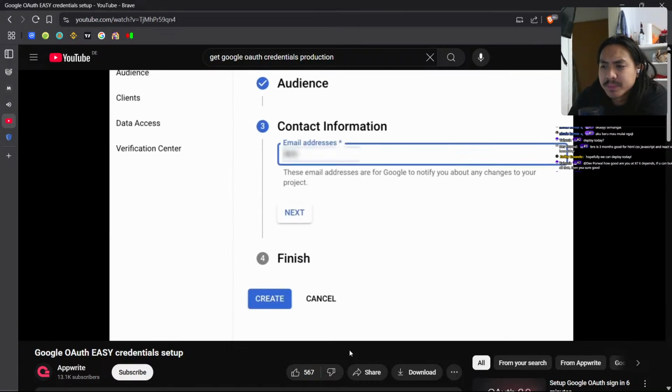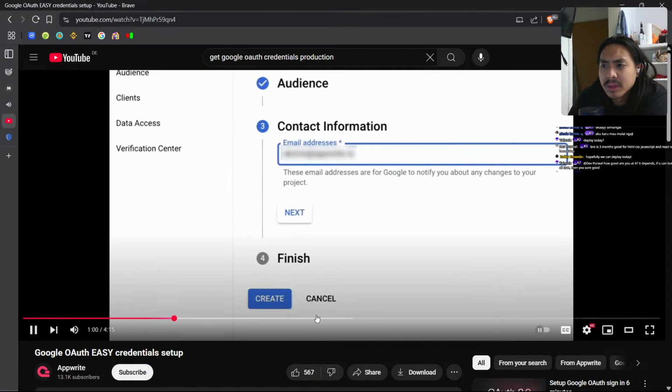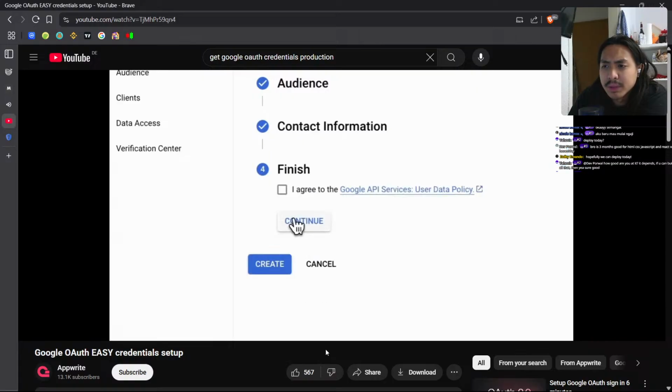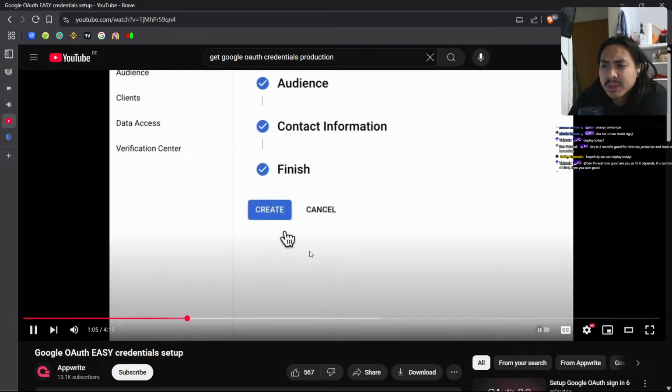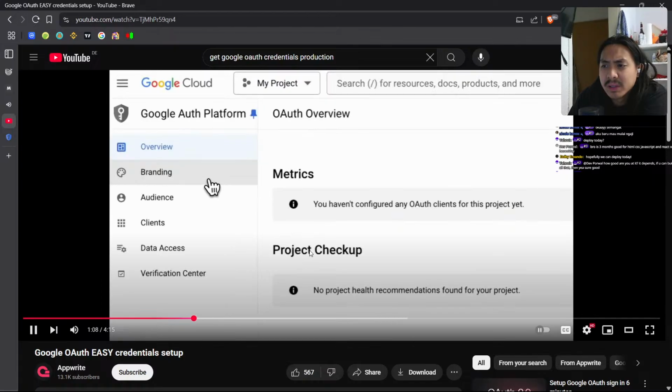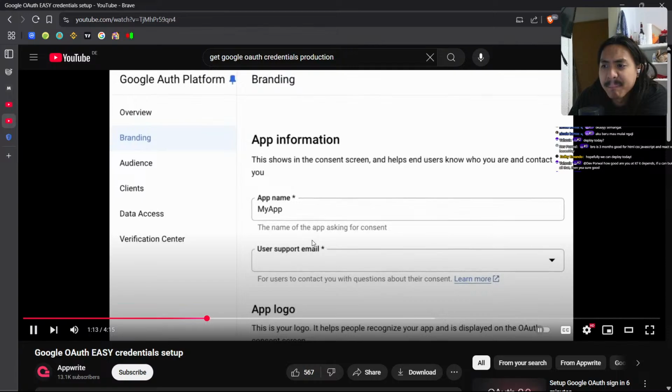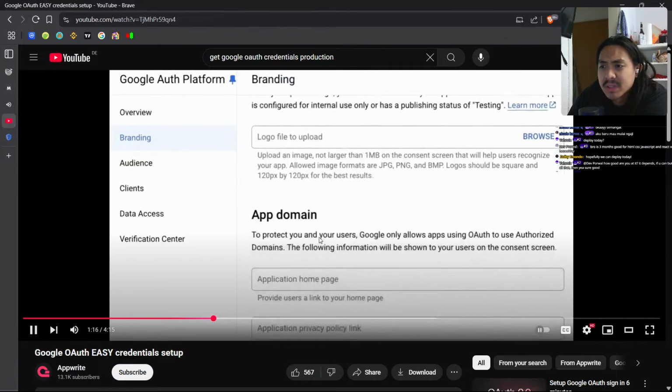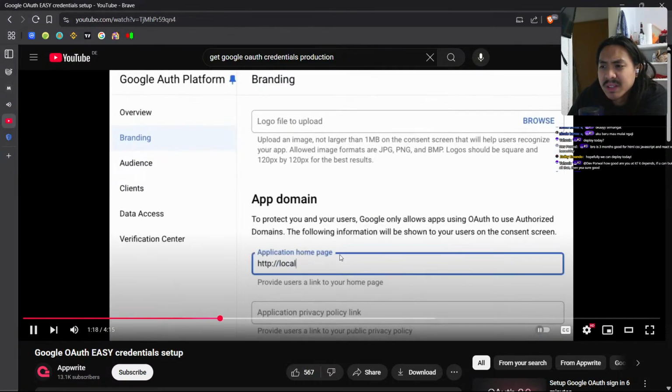And let's go ahead and add in a contact email. These are the emails that will receive information anytime there are changes made to our project. Last, let's agree to the terms and services and hit continue and create. If we ever want to edit information we just set for our OAuth consent screen, we can do so under the branding tab. Let's go ahead and update this and add in our app domain here. I'll be running this locally, so I'll throw in localhost along with my port number.